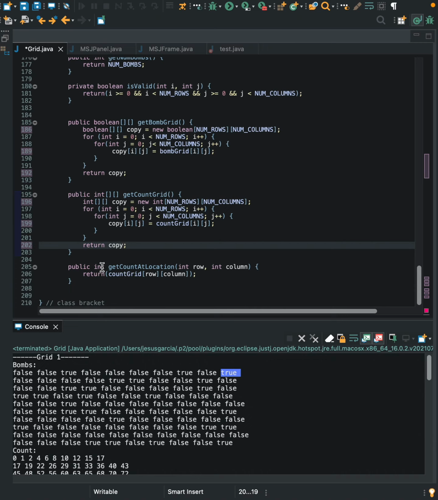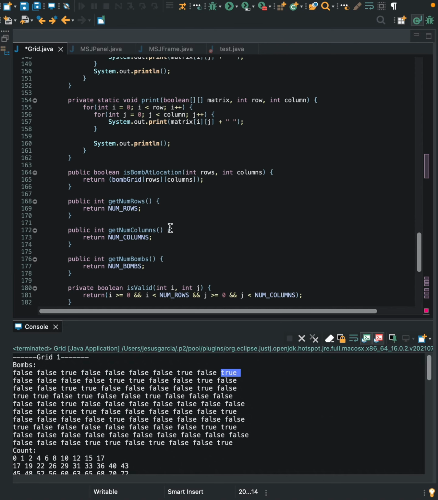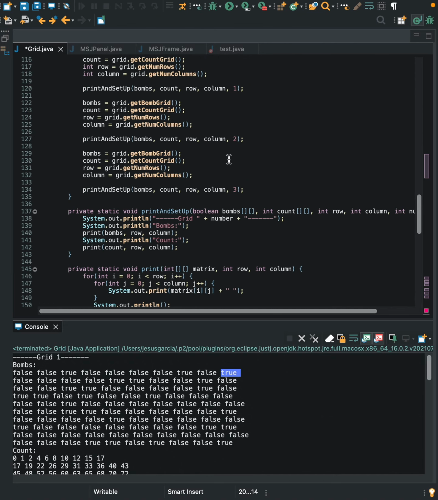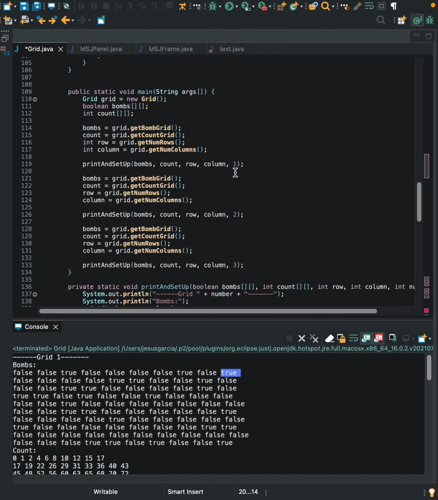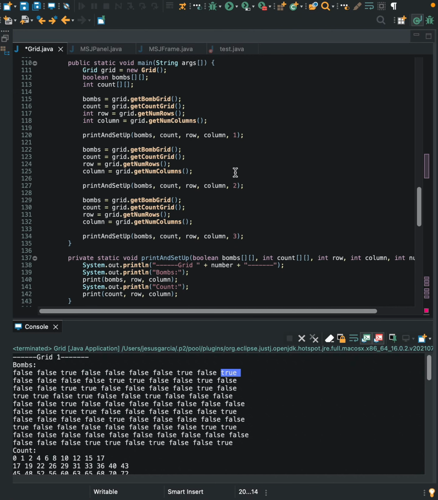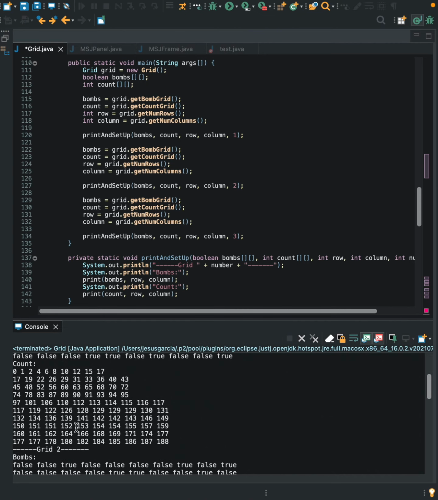Okay, and then get count at location. Again, return count grid according to the indices you've chosen. And now in main, you see we have to do these grids. We have to do these 3 grids.